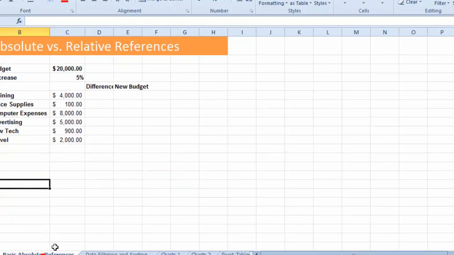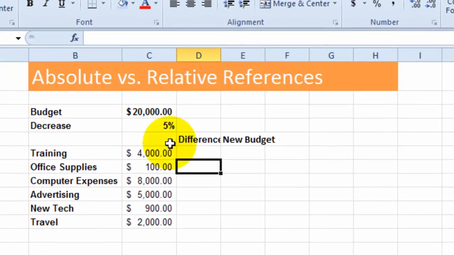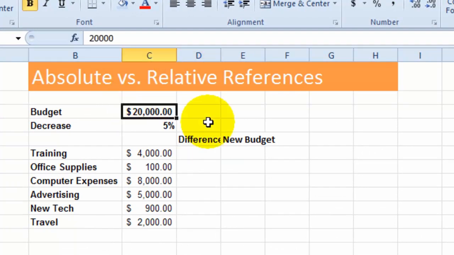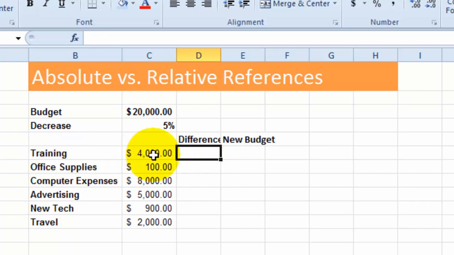If we go to this other tab, notice, let's say you have a budget of $20,000 for something. Let's say that there is going to be a decrease in your budget by 5% on each item. Now you have training, for example. Training was $4,000. Now the 5% you have to give up. Calculate how much you have to give up, what the difference is that you have to give up.